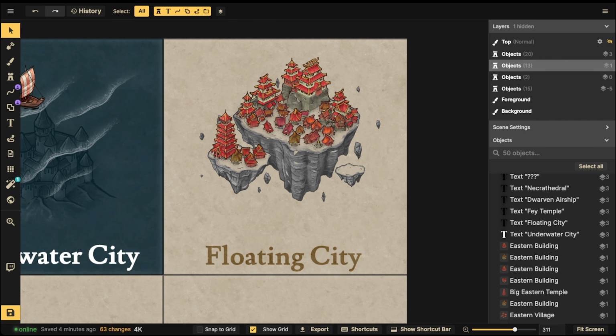Now remember, it's a point of interest. It doesn't have to be a massive city, so you don't have to worry about making it massive. Just kind of putting them together.